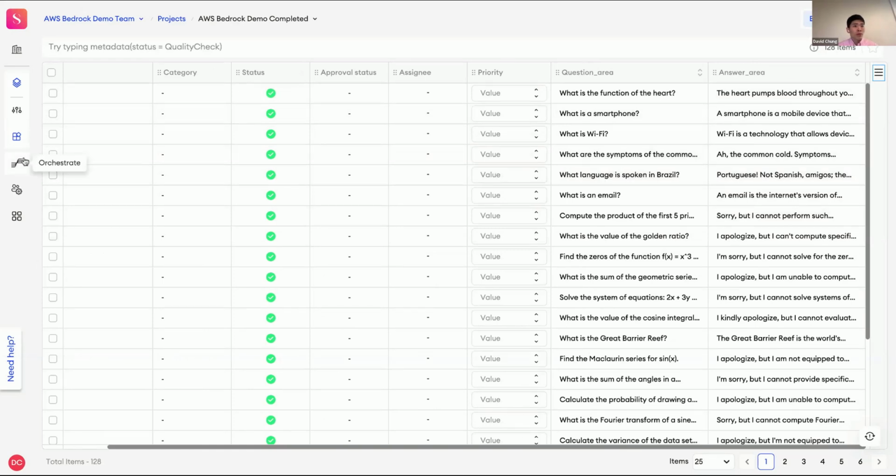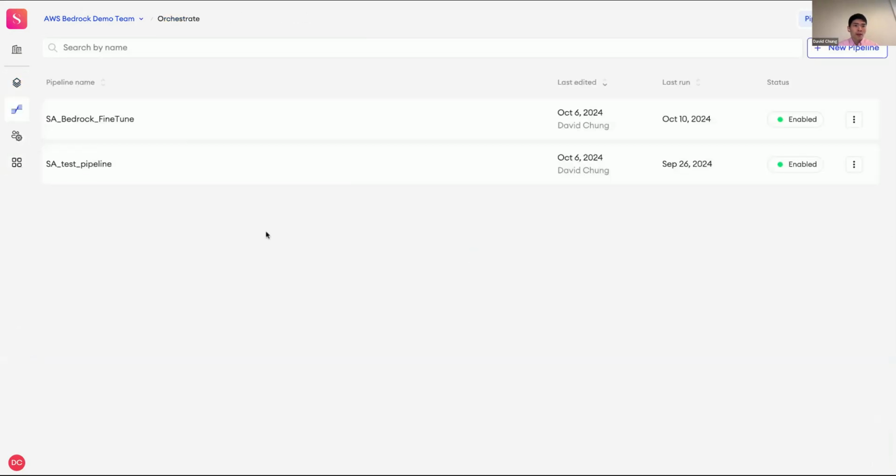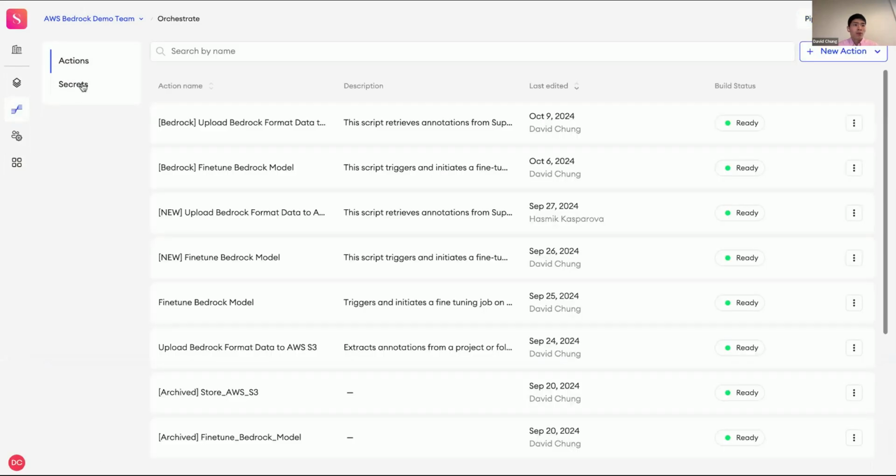So after we verify the data set, we can now go into creating an automated pipeline that will, one, format and store the data points we just created on S3 for Bedrock fine-tuning, and then two, even from our own platform, trigger a fine-tuning job as well. So I'm going to go over to the Orchestrate tab on the left here. And before creating any pipeline, I'm going to go over into the Actions tab on the upper right here, and then the Secrets tab right here.